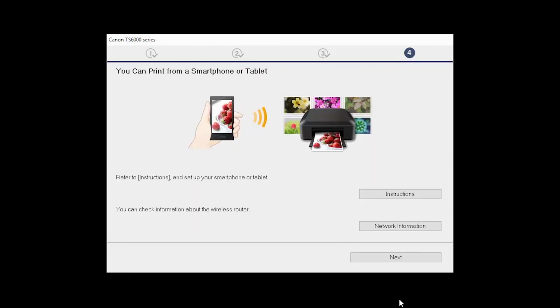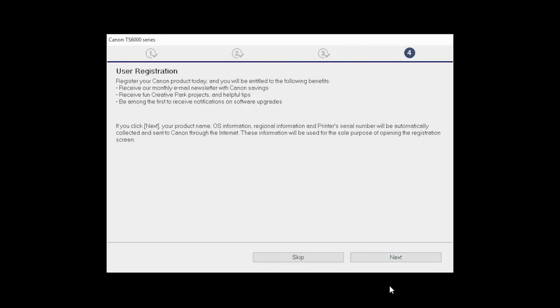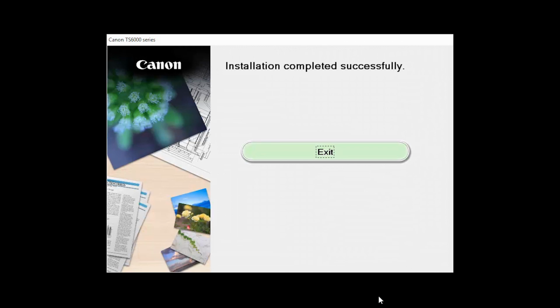On this screen, you can get instructions on how to set up a mobile device, such as a smartphone or tablet. You can also get information about your wireless router here. Click Next. At this time, you'll be prompted to register your product. If you choose to register at this time, a new window will open. After registration is complete, you can continue with the installation. When this screen appears, click Exit to complete the installation.